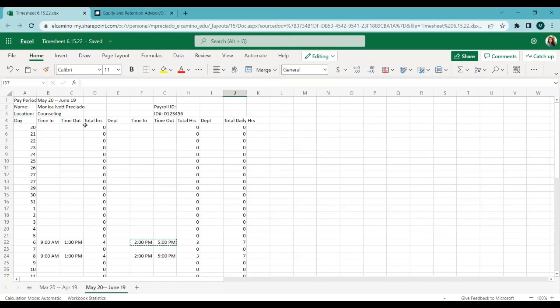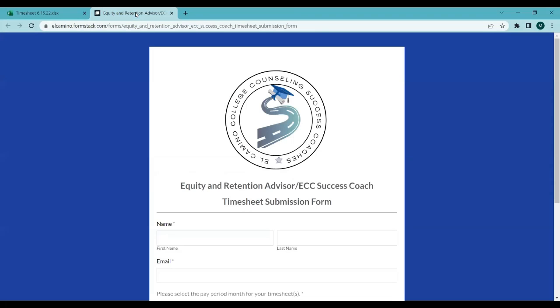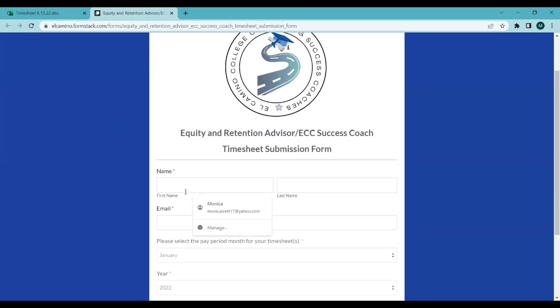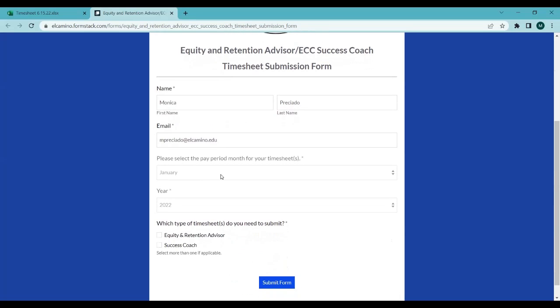And then once that is done, we'll go ahead and go to our submission form. So this is the second step. You'll go ahead and type in your name, fill in all of the information. You could put any email that you want. Just so that I have the records within my ECC email, I usually use my ECC email. But if you want to put it down on your personal email, you can do that too.